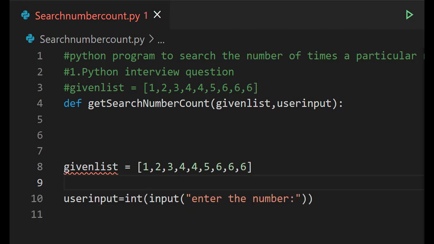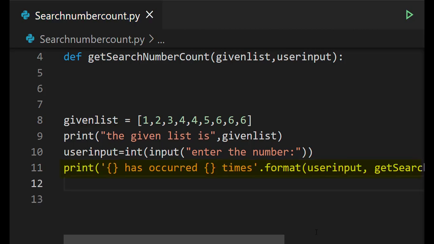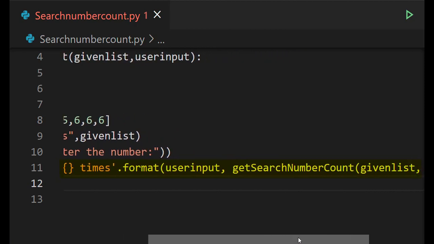Now we want to print this given list, so we'll write a print function with the string, the given list is. After this, we'll call the get_search_number_count method in the print function, that is print format user_input comma get_search_number_count given_list and user_input.